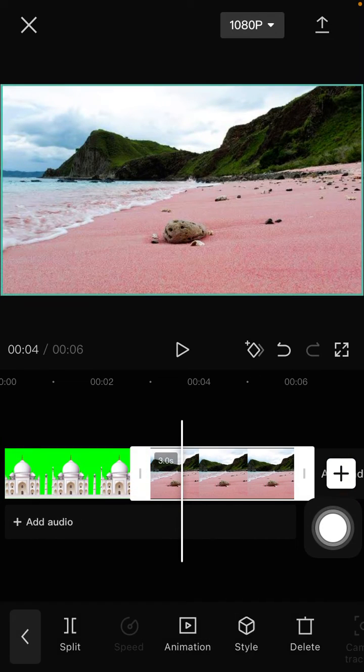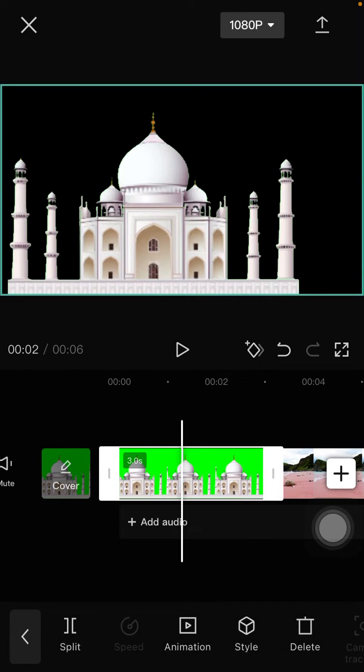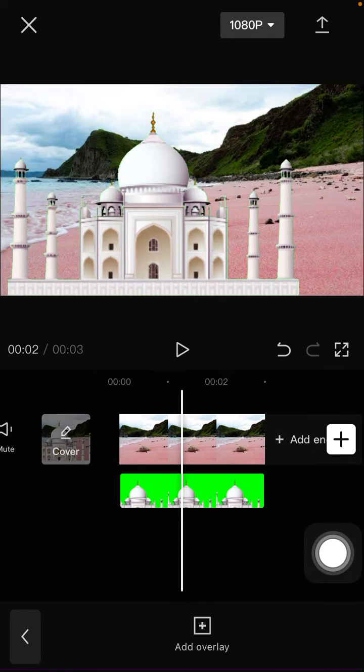And I'm just going to make it as a background. So select the green screen and make it as an overlay. That's it. So super simple.